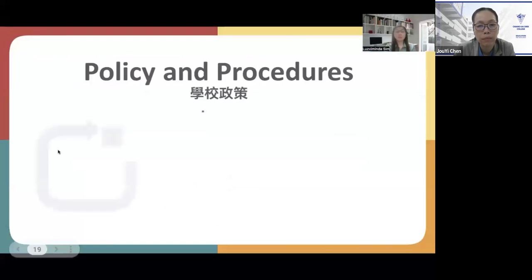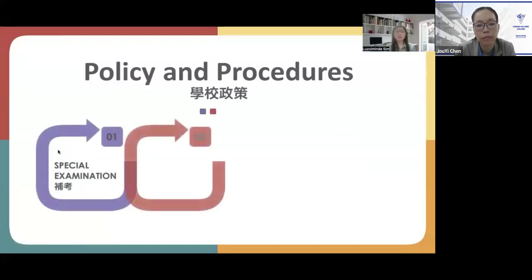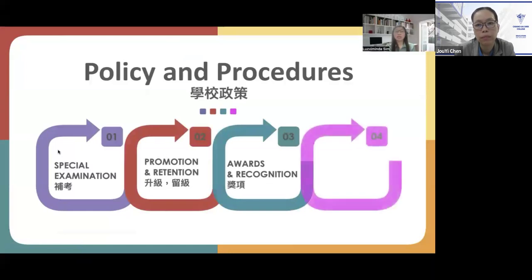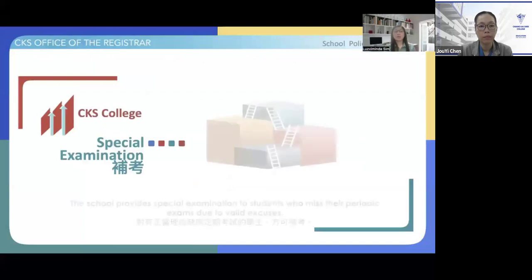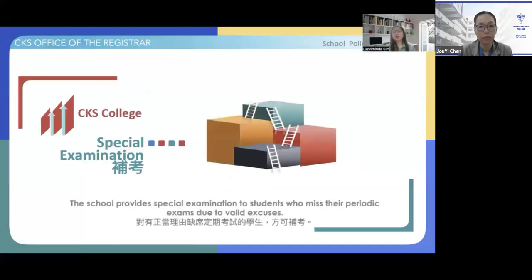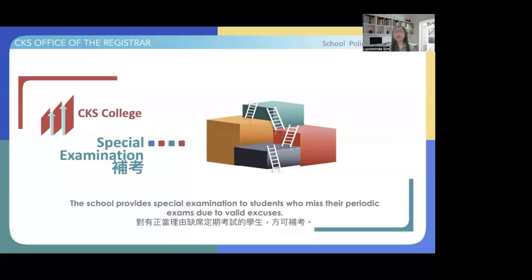Other policies and procedures comprise the special examination, promotion and retention, awards and recognition, summer class, and remediation. For the special examination, the school shall provide students who miss their periodic exams a special examination, for those who have valid excuses only. These are illness, funeral attendance, and if you are a school representative sent to competitions or other activities.